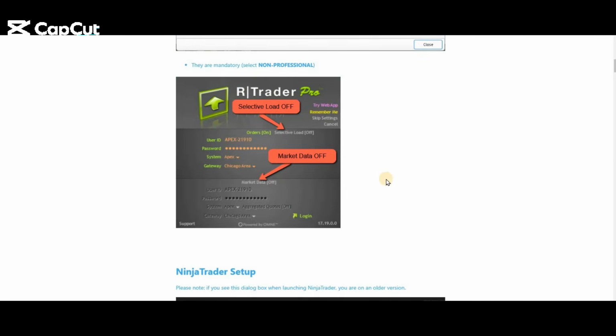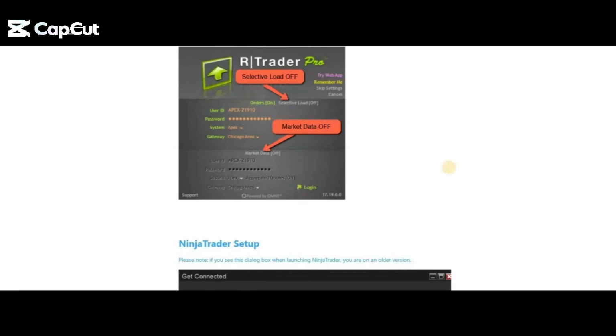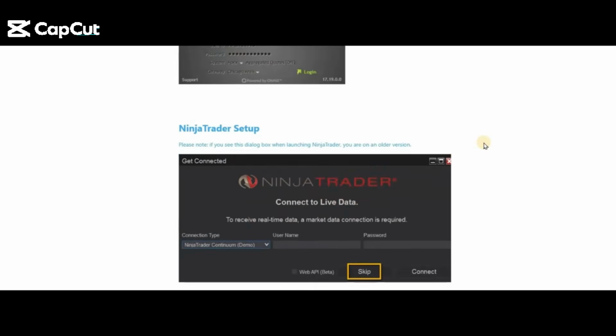Quick tip, if you're having issues logging on and all of your credentials and everything else is correct, you may need to try rebooting your modem. Once you reboot your modem and then try again, the connection should work. Okay, so now that you're all connected, the next step is to set up NinjaTrader.